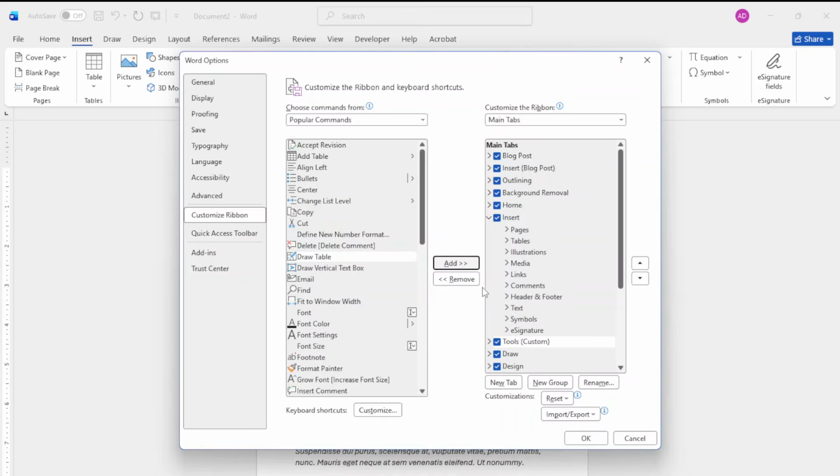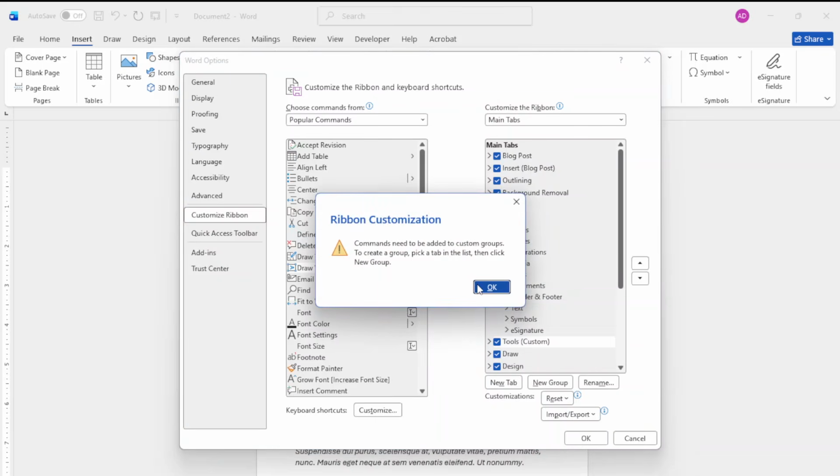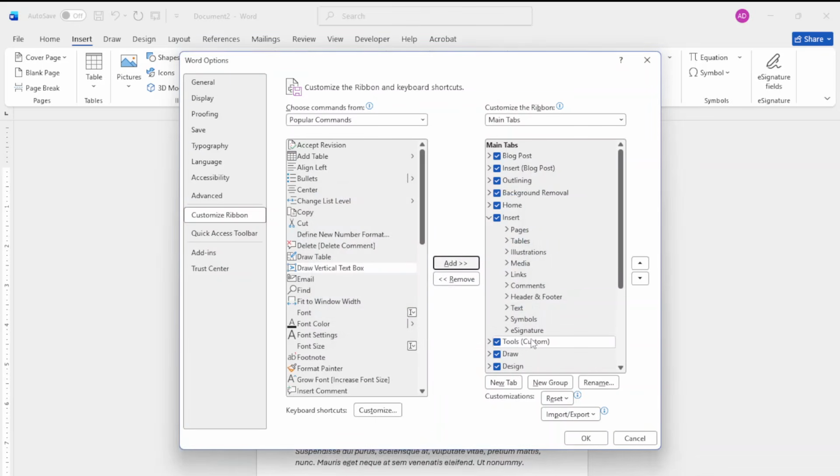Once you have a command selected, look for the Add button between the two columns. Click this button, and the selected command will move over to your custom tab on the right side. You can continue adding as many commands as you like, creating groups within your tab to organize them if needed. Just right-click on your new tab or group to explore more settings.